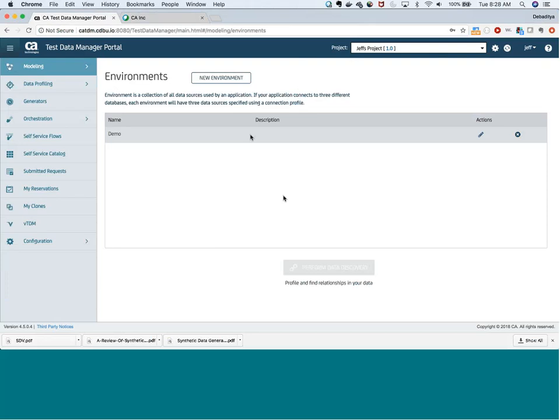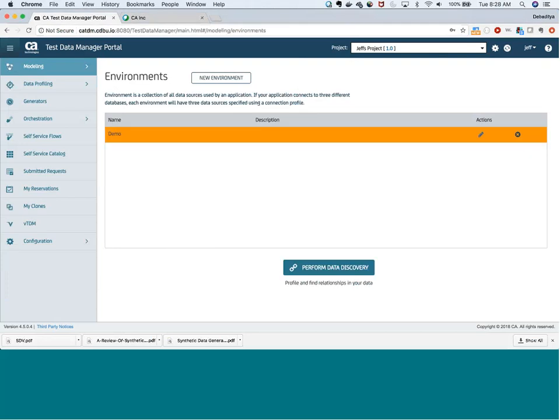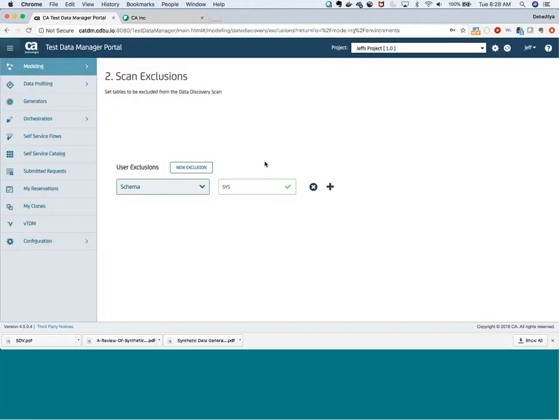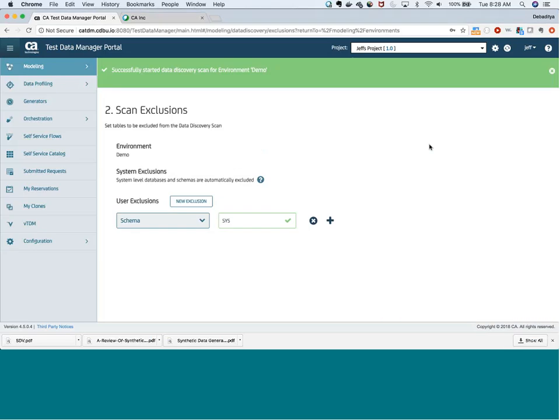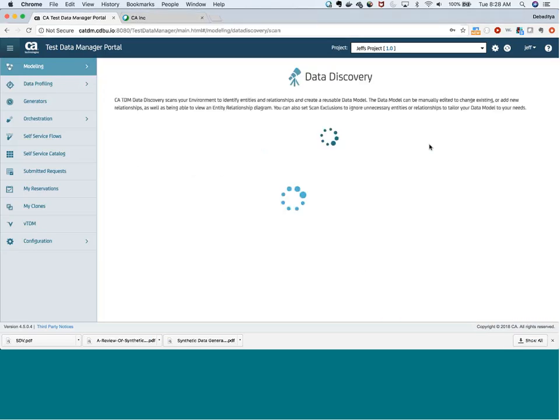I have no idea what these applications look like, so I'll just select this and say discover the data model for these two databases. I could set up exclusion rules saying don't look into these schemas because they are not really related to these databases. Once I have done that, I will hit the scan button, and it submits a job that starts scanning the metadata.